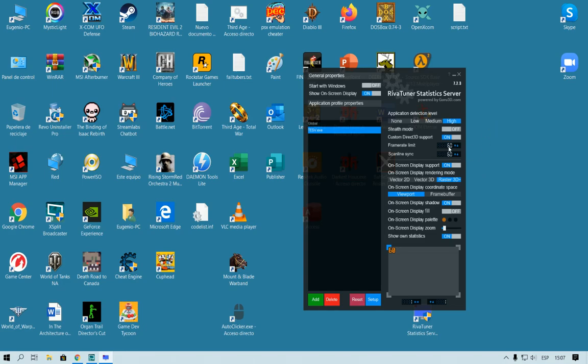But I try to put this one, frame rate limit, to 60 and this one to 0, so there's no scanline sync, and I still got the glitch. So what I decided was I experimented with this and I put it to scanline sync 60, and ever since then, and setting all these options like this, on-screen display shadow and everything, and it worked.